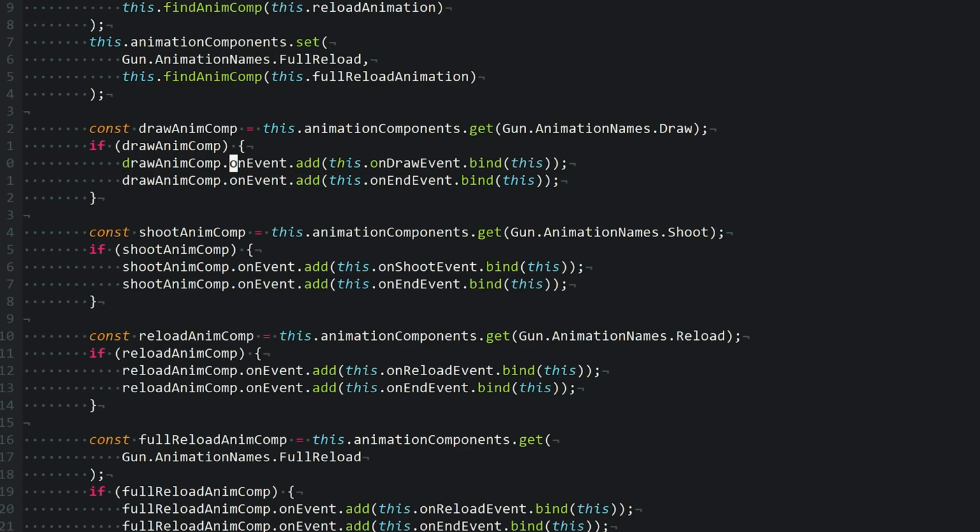The onEvent property is an emitter that we can add callbacks to. In this case, we have an onDraw event, or we have an onReload event that we want to listen to. Now, the onEvent is going to be called for any event, regardless of its name.